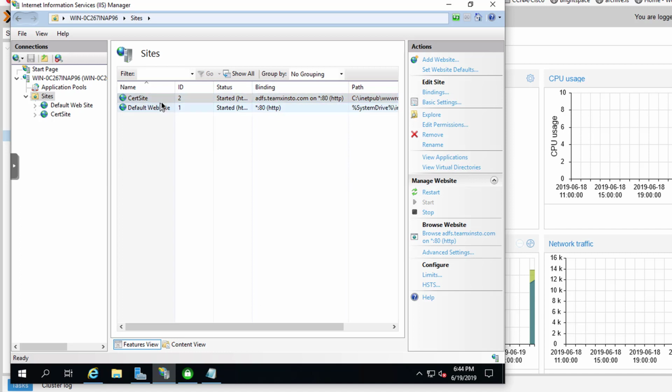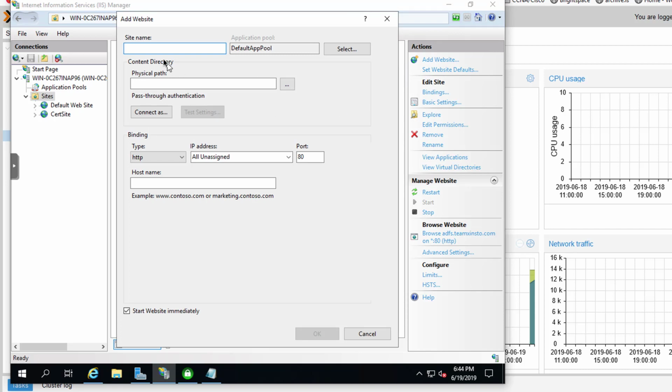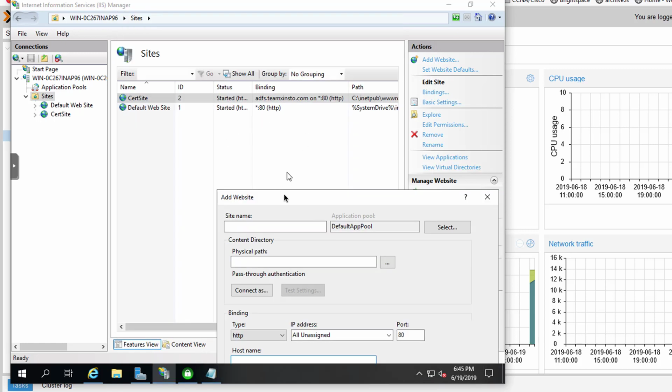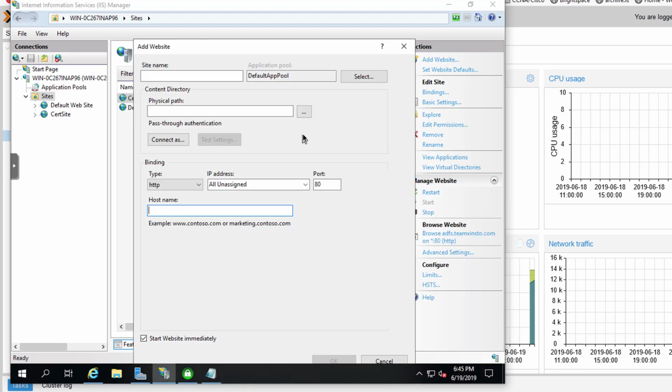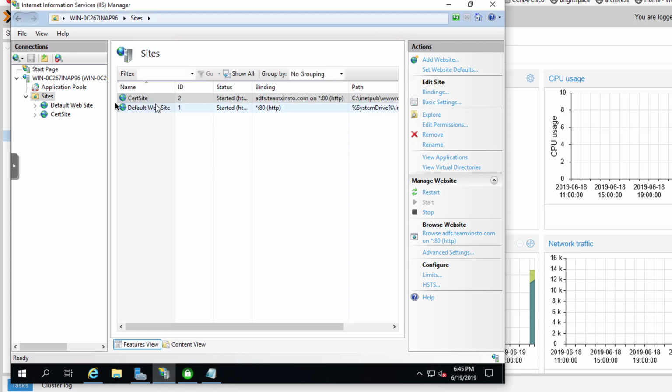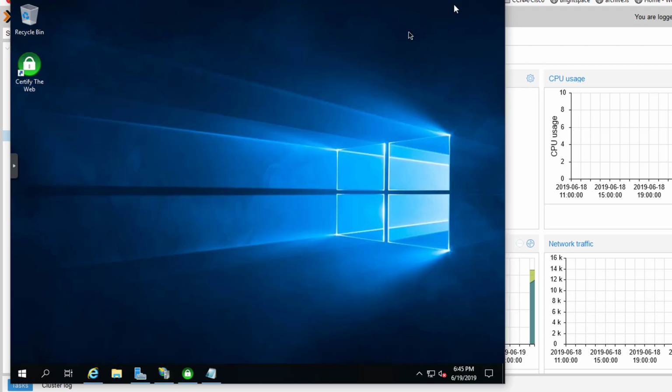So we just create a new website. And I can show you this. It's as simple as just adding a new website, creating a name, bogus physical path, and then we just enter our host name here. So in my case, I entered adfs.teamsinsto.com because I am doing a project with ADFS and I need a certificate. So once you've got that, your site's started. We are done with IIS.